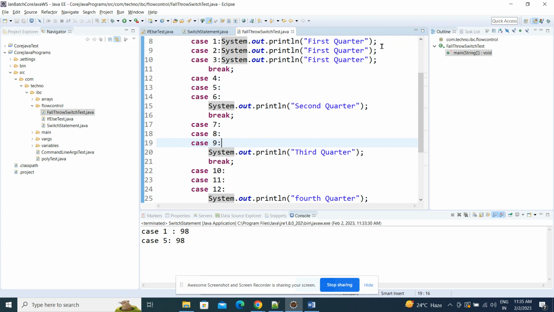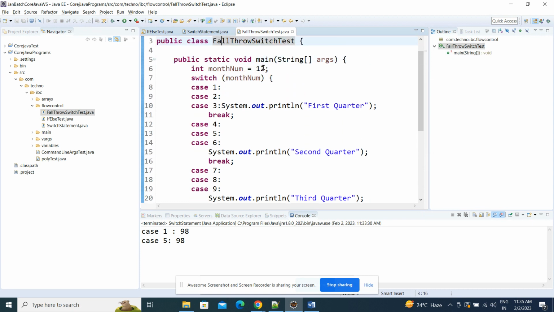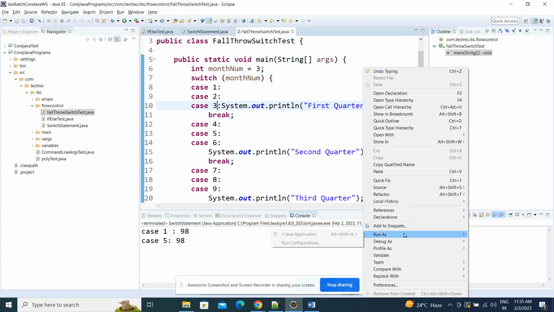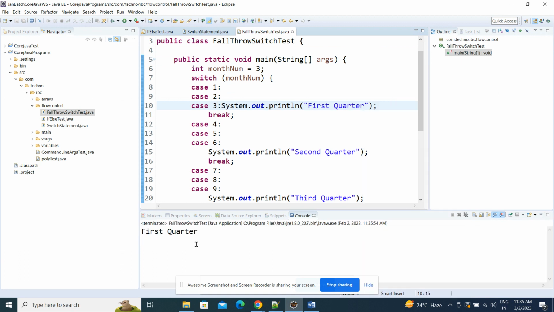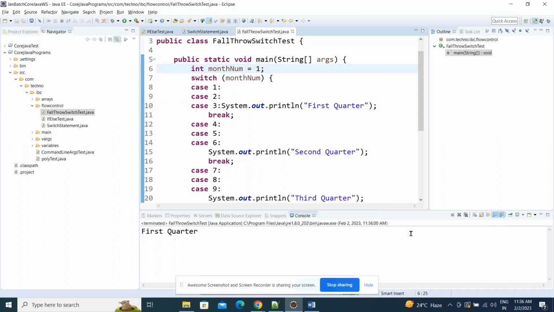Now, instead of writing all these lines, even for 1 or 2 or 3, it should give the same first quarter. I don't want to write all those things. So if I'm giving 3, what should it expect? First quarter. Now let's execute this first quarter. If I am giving 1, it should give first quarter only. It is giving that.